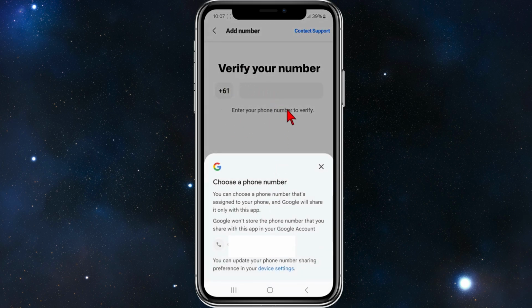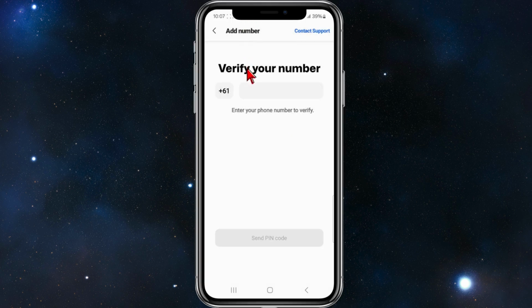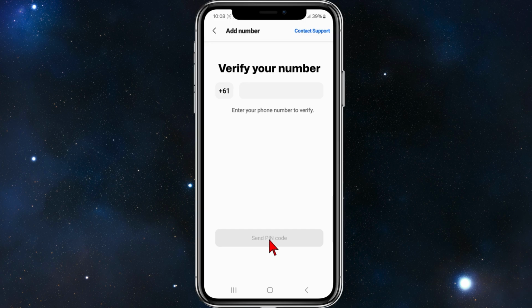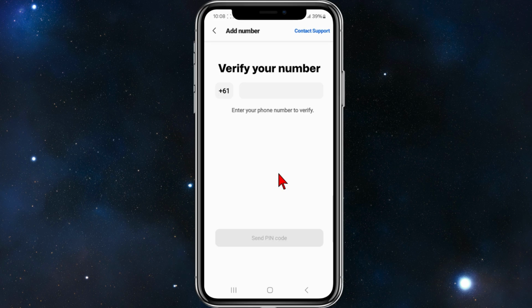And now you need to choose a phone number to verify it. So from here, put in your phone number to verify, and then you can send a PIN code. And then with that PIN code, you need to add that PIN code back to your GroupMe app to verify. And then you can start using GroupMe.